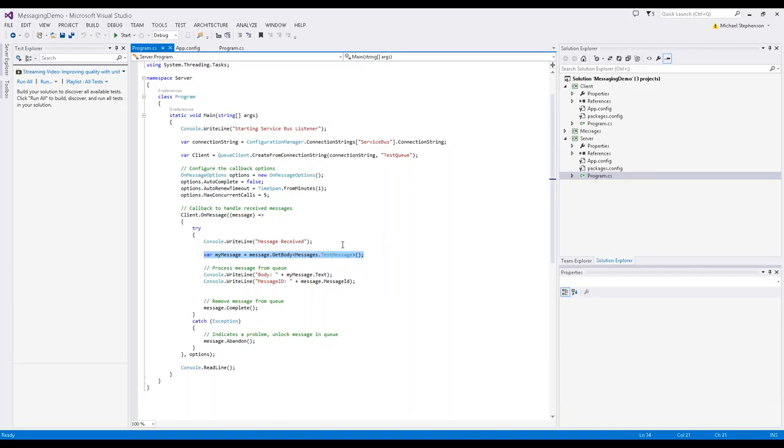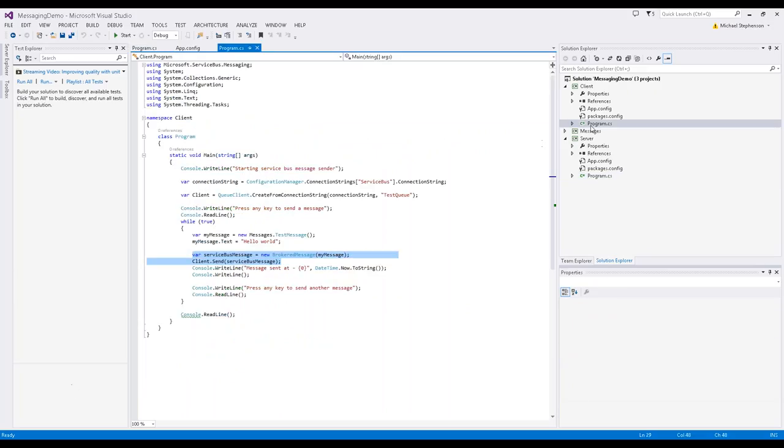Now, one of the really interesting things about Service Bus messaging is the ability to have the SDK handle all the serialization for you. In the example here, when I send the message, I've got this loop going around, and all I'm doing is taking this .NET type called test message and passing it into the brokered message, which means internally that brokered message object is going to handle the serialization of my custom .NET type when it goes in the queue.